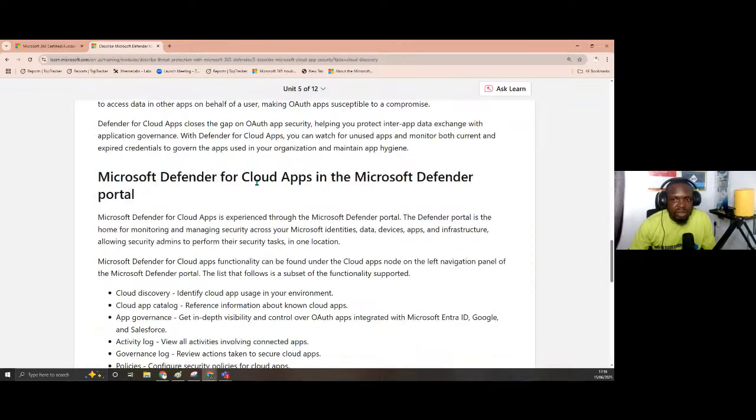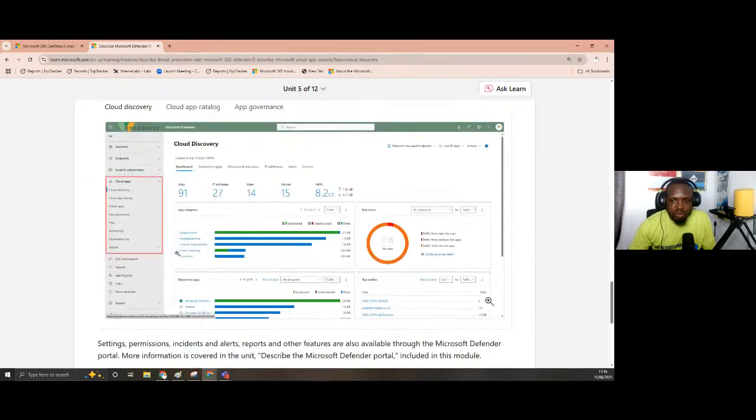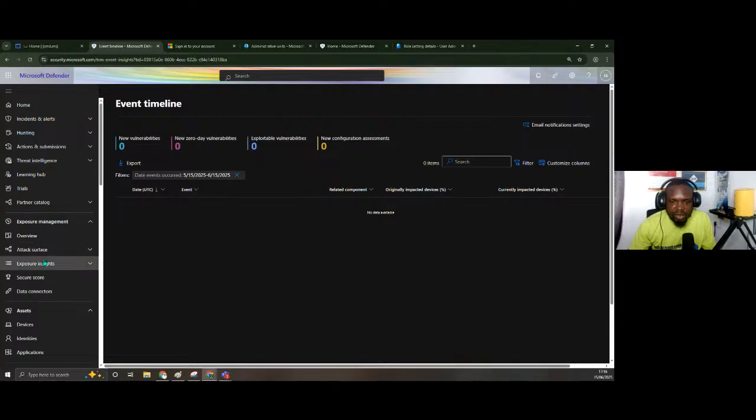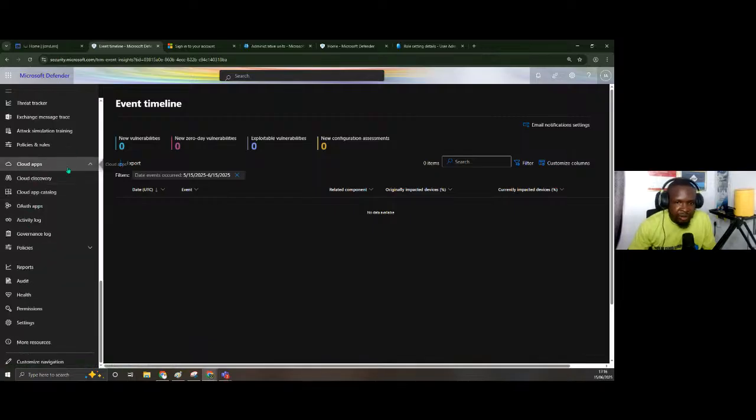The Microsoft Defender for Cloud Apps in the Microsoft Defender portal. How do you go there, right? That's what you have here. So this is what we'll be looking at now in the portal before we wrap up today. So if I come here now, you will see that after endpoints, I have identity, I have emails here, and down below here is cloud apps. So first of all, there is cloud discovery. What cloud discovery is going to do is show you all the applications that you are using. And this requires that you have the required license, right?